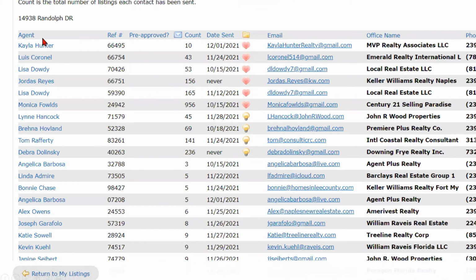And you will see, for example, right here in the first column, you've got the agent's name. So this is the agent that has sent an email. It could be a one-time email, it could be an automatic email, but they have sent this listing to one or more of their contacts. And here we see a specific reference number. So this is Kayla's customer's reference number. The listing agent cannot see any information for Kayla's client, only the reference number.